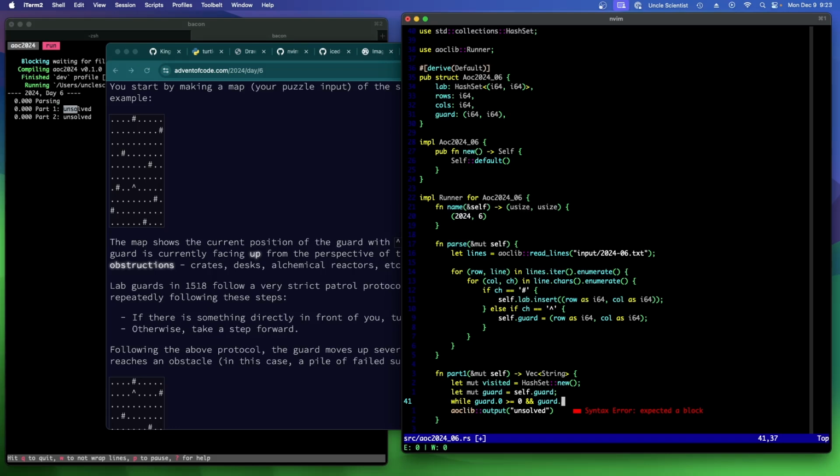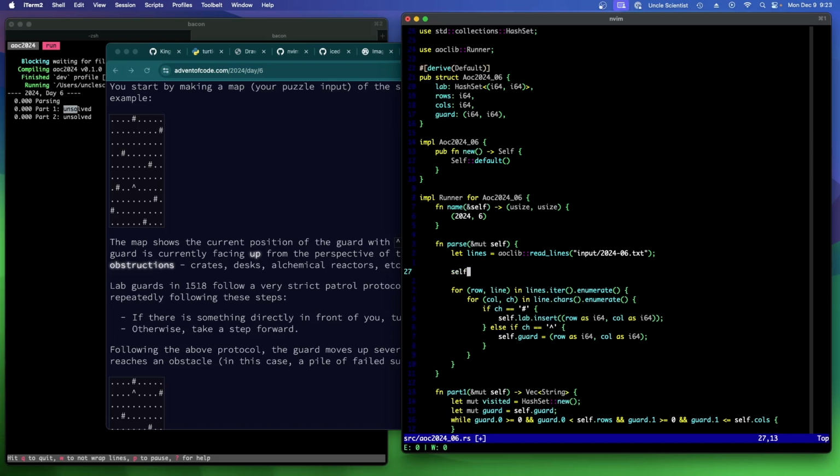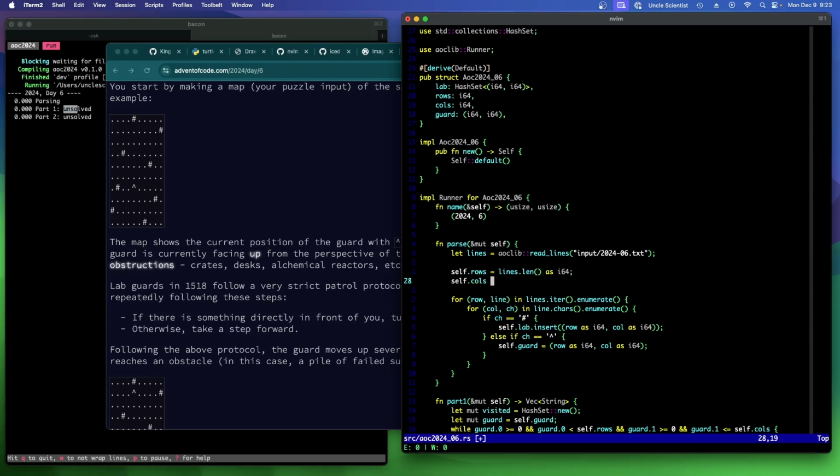And guard 0 is less than self rows, and guard 1 is greater than or equal to 0, and guard 1 is less than or equal to self calls. We're going to do this. I do need to save the rows and columns. Self rows equals lines len, and self calls is lines 0 len.